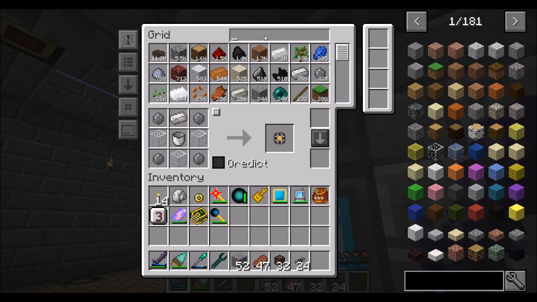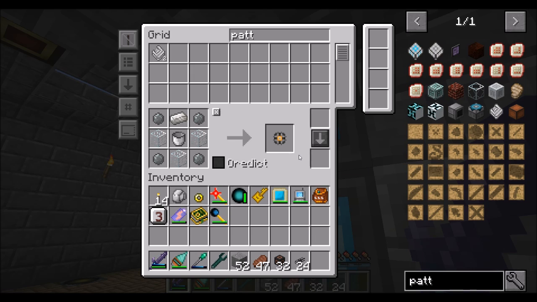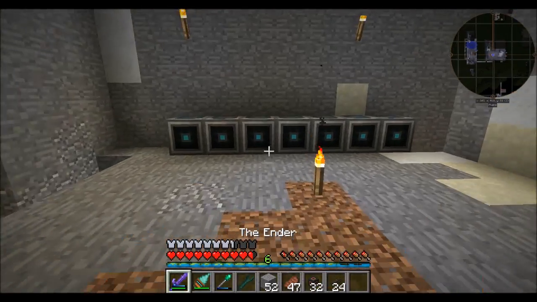Nice. We're also going to need patterns. Let's get like 10 of those. Cool. Okay, good. You have some glass handy. Nice. Okay, and do you know how to make buckets? You don't, so I'm going to teach you. Cool. Into the basement we go.